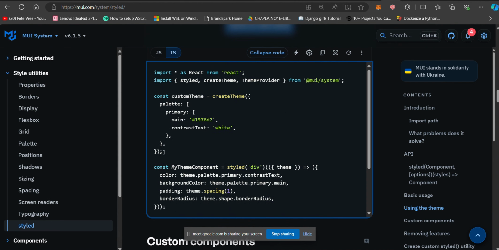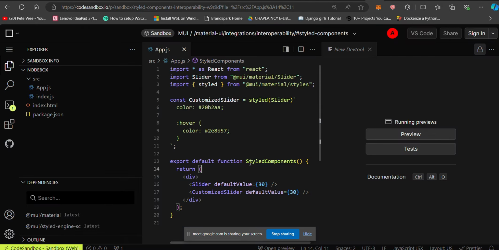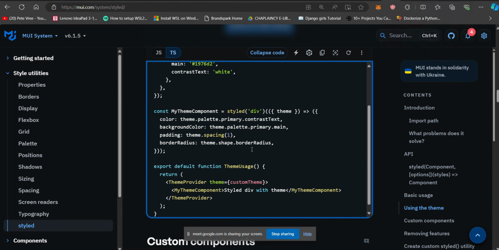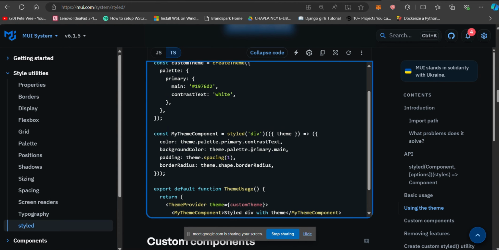So this is like the basic theming for Material UI. Now these guys are trying to style a div. From the other explanation I gave, you can see that they're trying to style a slider, so you can add style into sliders. But looking at the way it's used here in the Material UI documentation, you can see that they're styling a div. So you can style a div. You can style any HTML element that you want. You can also use the theme.